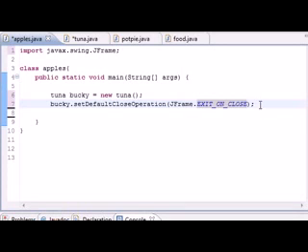Is my screen recorder still running? Alright, just checking.